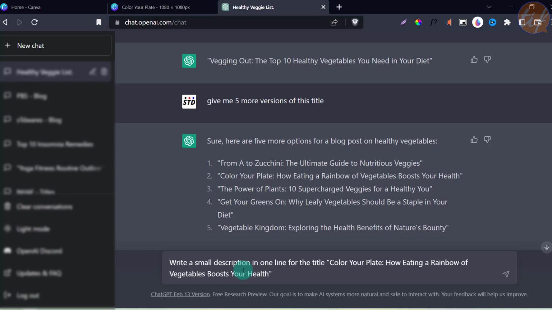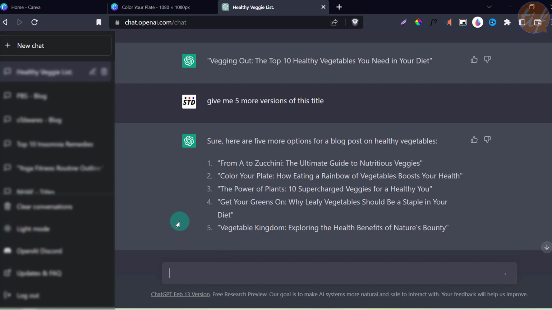I don't have that much of space. So write a small description. Before description, I'll write catchy, which means it will help the reader to understand what it is there in the blog, and it will attract the reader as well. So that's why I've used the word catchy. You can use this kind of adjectives to tell ChatGPT what exactly you are looking for. Okay, very important. All right, let's see what it gives me.